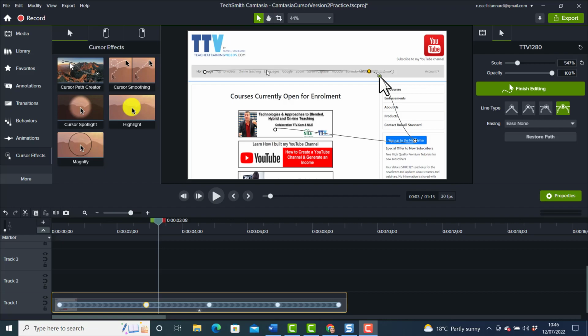Now I just want to show you what I've done. I've added some cursor points along this pathway, and therefore I've now edited this path. I'm just going to play it to you. I'm going to show you how I did it. Now I don't know if this is the perfect way to do it. This is the way that I've worked out.